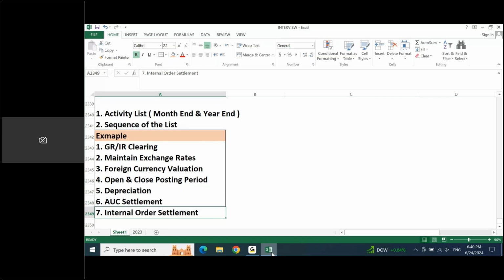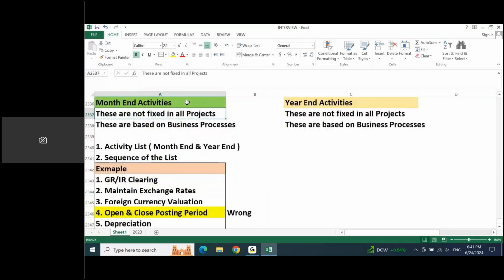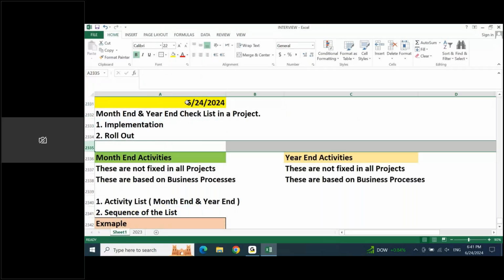In this situation, specifically if you talk about open and close period, if I do this at this stage, is this correct or wrong? If I do open and close period at fourth position, is it correct or wrong? Wrong, sir. This is straight away wrong. Though your month-end checklist is correct, sequence of open and closing period is wrong, because tomorrow, as part of your project handover, we're talking from a project point of view, about implementation project, rollout project. Now, from your implementation project and from your rollout project, there is something called project handover.